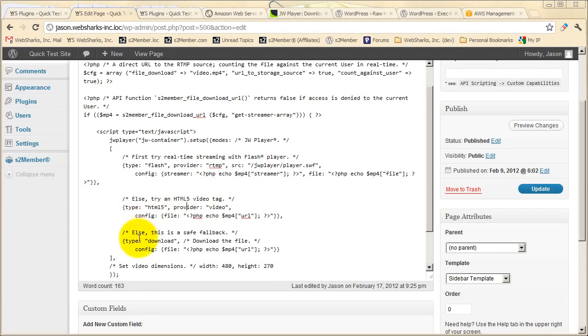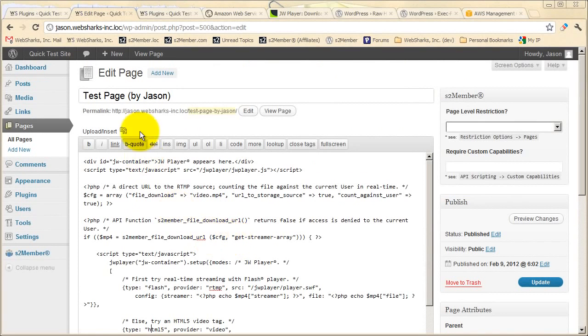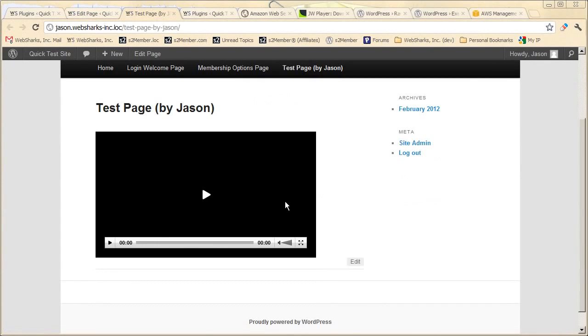And you'll find further documentation on how these fallbacks work at the Longtail Video website in the documentation for JW Player. Okay, let's go ahead and take a look here, and let's see if this is going to work as it's supposed to.